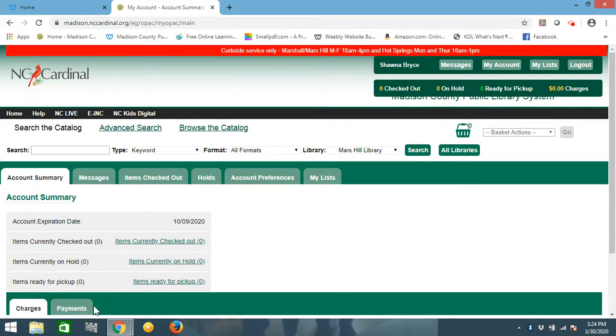So you will see that the account summary page is what pops up first. This lets you know what you have checked out, what's on hold, what items are ready for you to pick up. What we're wanting to do is place something on hold. So we're going to go up to this search. And if you know the title or the author, you can key that in.